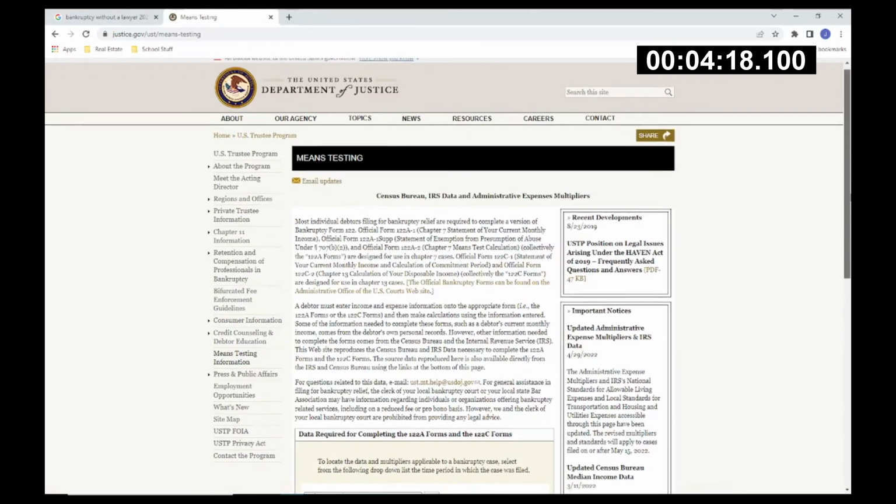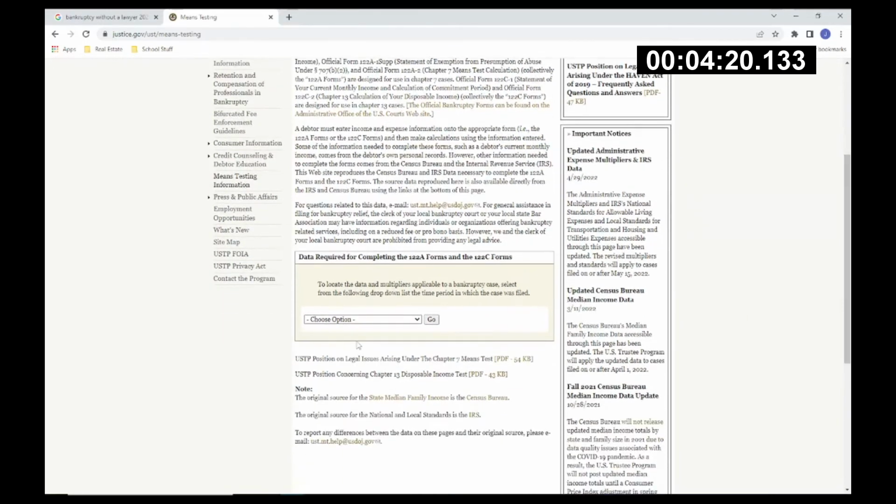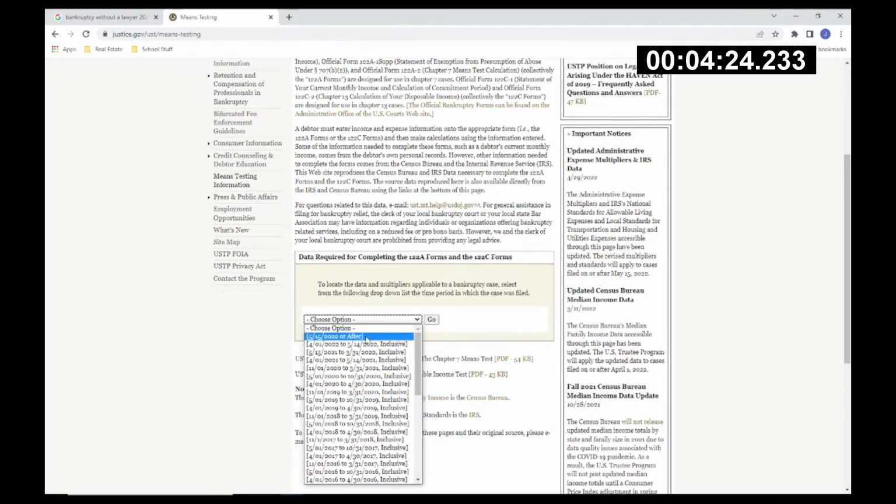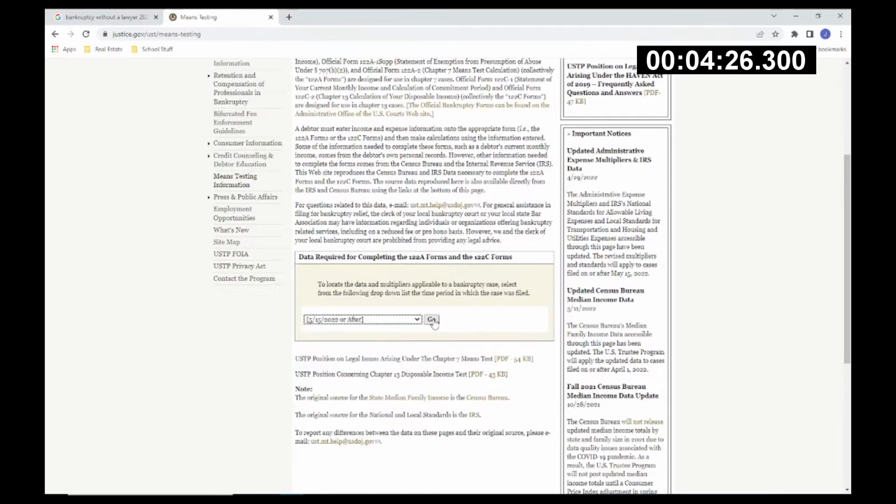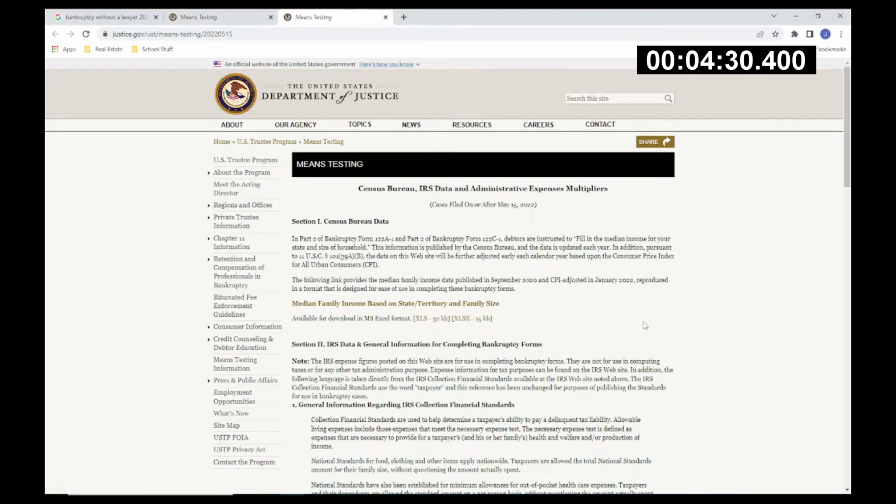What you're supposed to do is scroll down to this drop down menu and choose the latest date for you. Press go. It's going to open up a new tab. And on this new tab, find this link right here.